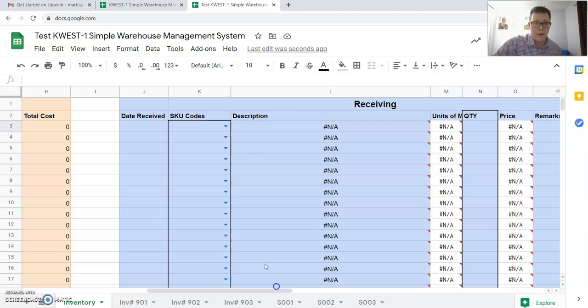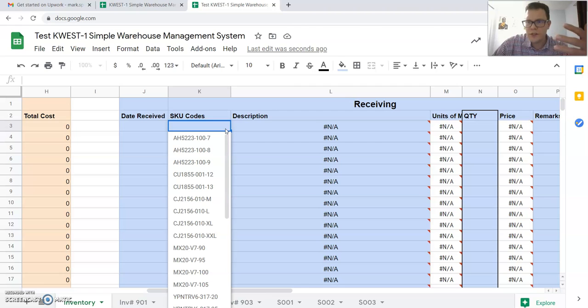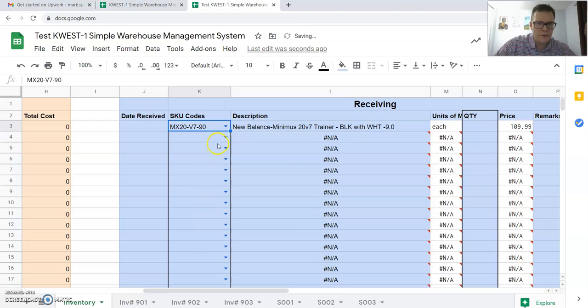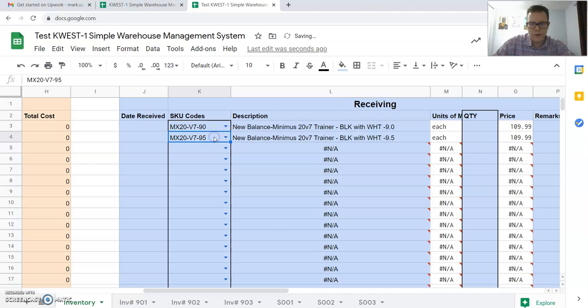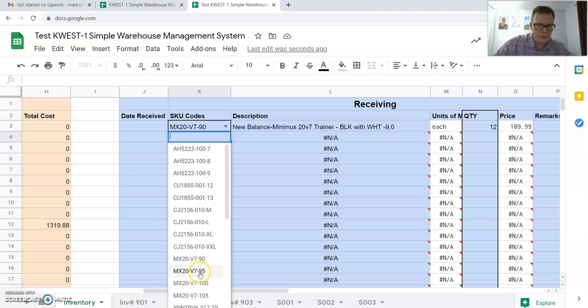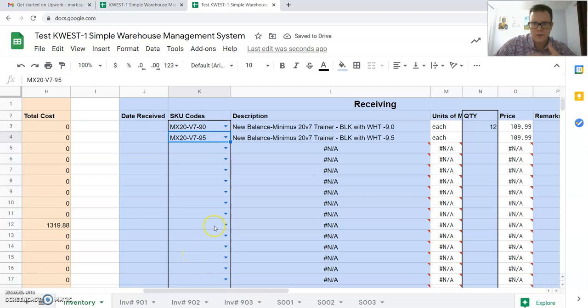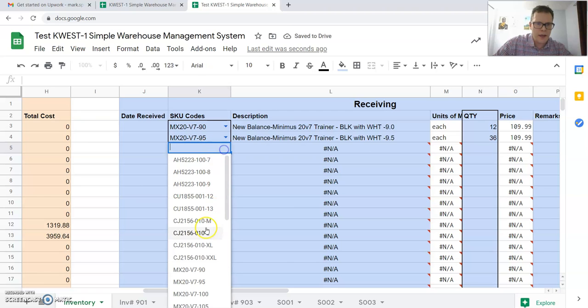Okay, so let's say product is coming in, right? Let's say you look at your invoice, you look at your bill of lading, and you see that you have a couple items here from New Balance. So you would select those items one by one, and you would type in the quantity that you count, right? You look at the cases and you see the quantity there. So for example, for this size 9.5 shoe, let's say I have 3 cases of 12, so I would input 36. All right, and so you can add.